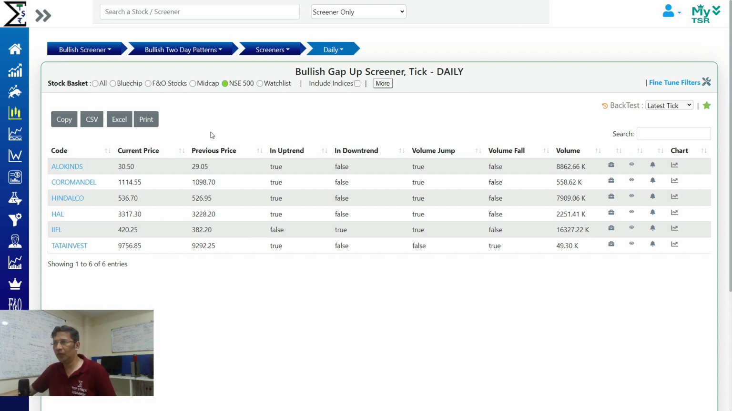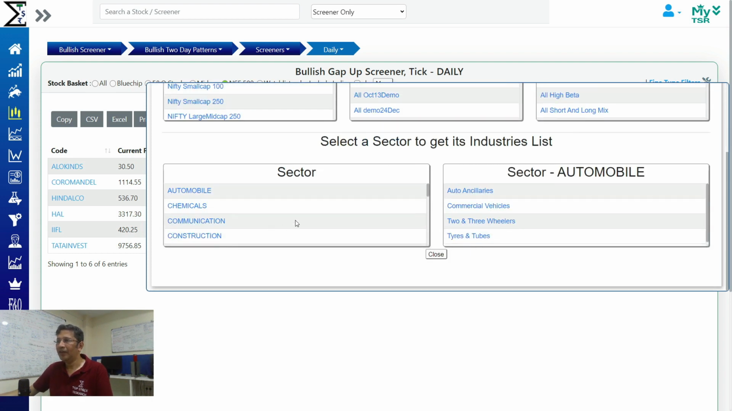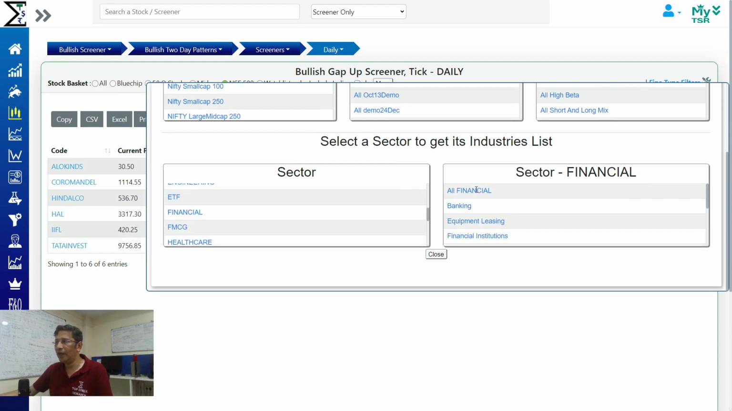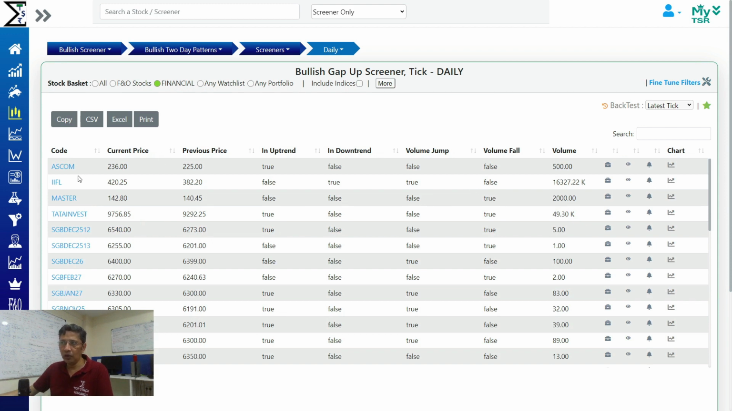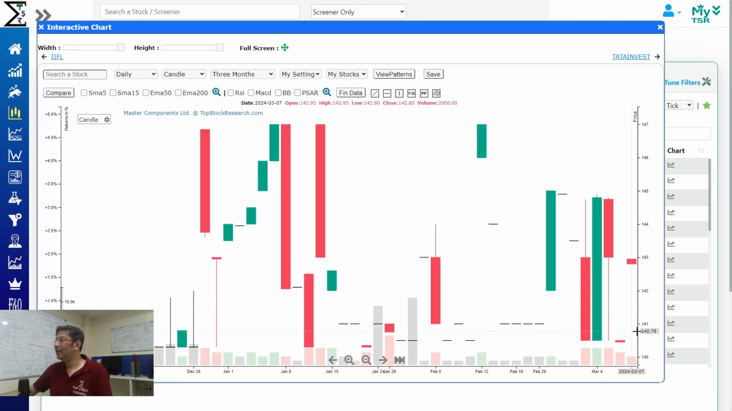Some of you may be interested only in mid cap, some in small cap, some in micro cap, or some may even be interested only in a particular sector or industry, right? So for example, let's see how we can search for that. So these are all the indices which are available in the system. If you are interested only in, let's say, financial stocks, just go and click on financial stocks. So you'll get all those gap ups which are formed on financial stocks, right? If you see IFL is one of them, when you click on this, you'll see a small gap up is there, right? Or the second one, there's a small gap up.